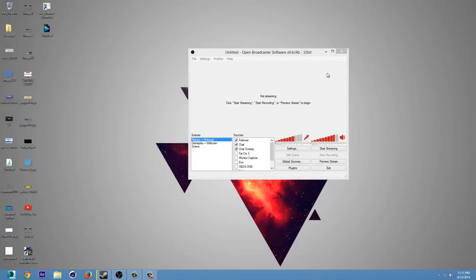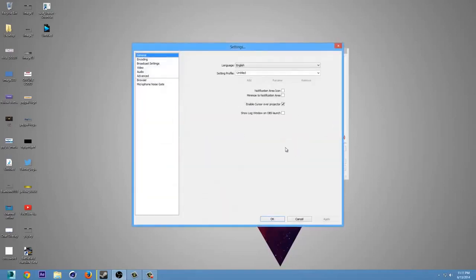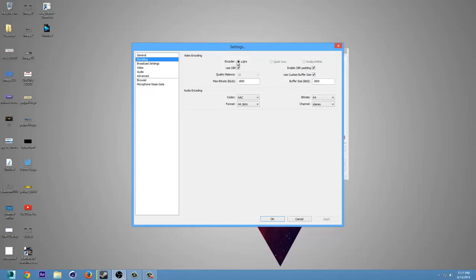Alrighty, so once that's done, just open up OBS. You should have this. Go to settings right here. Alright, leave this as is. Go to encoding, right? Make sure this is selected, and make sure use CBR is selected. If you guys don't know what this means, it means constant bitrate. That means that when you move around in the game, it's not going to get blurry. It's going to keep a stable bitrate.